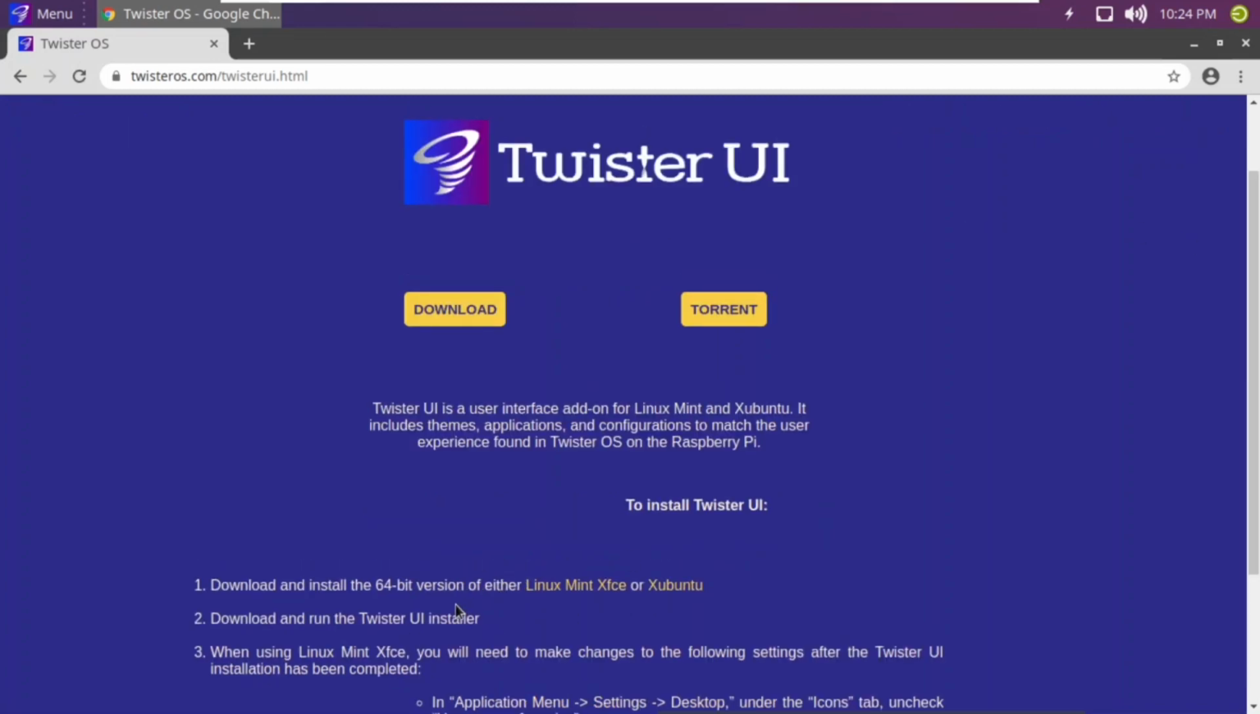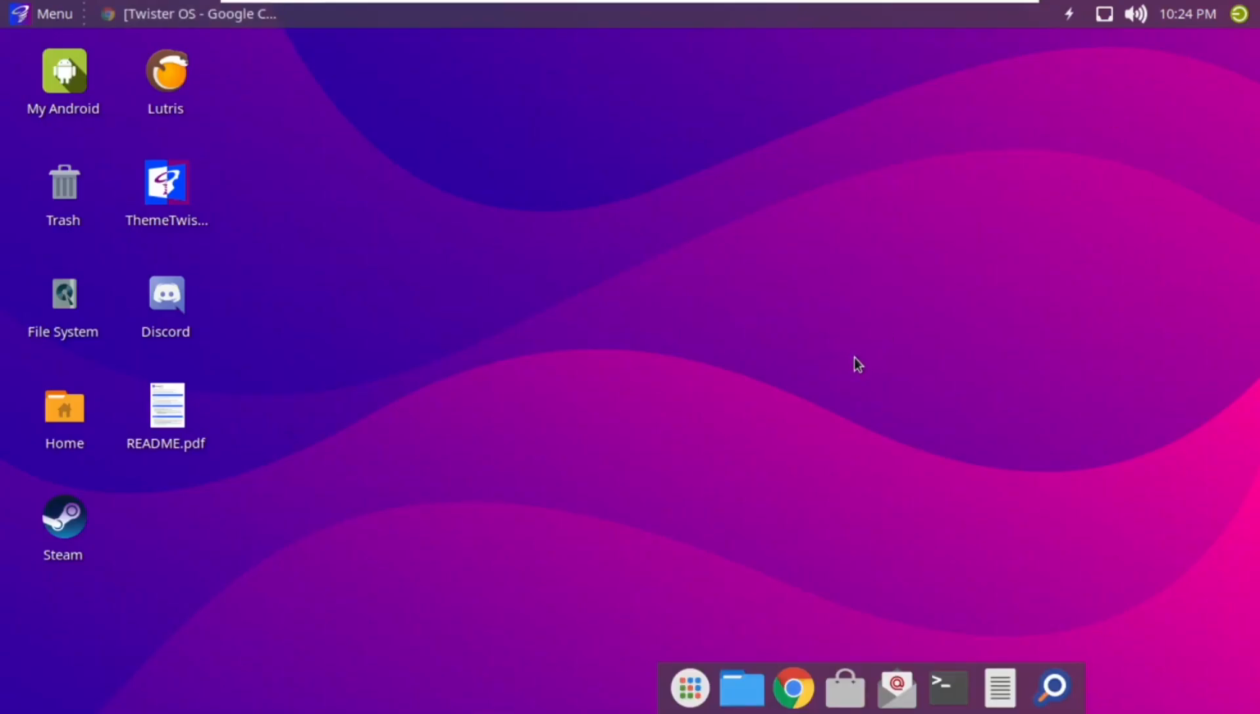And there's some information about it here, and overall it's looking great. They just released this yesterday, so it's pretty new, and this is version 1.0. So this is the default theme, the default TwisterOS theme, and this comes on the Raspberry Pi too. But let me just go over some of the features first, and then we'll take a look at the other themes.